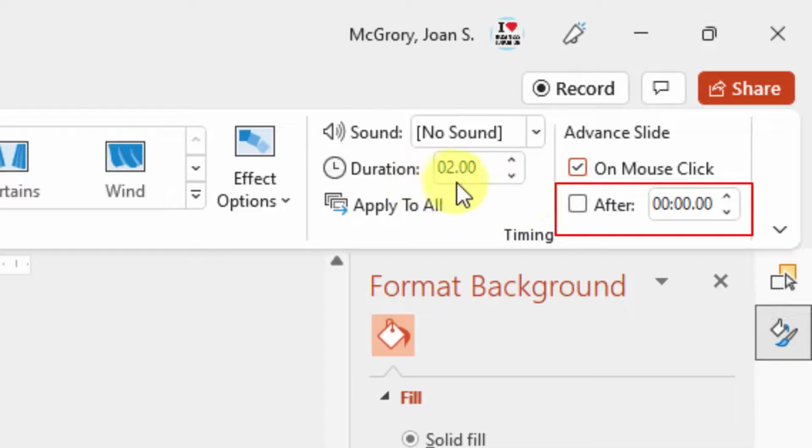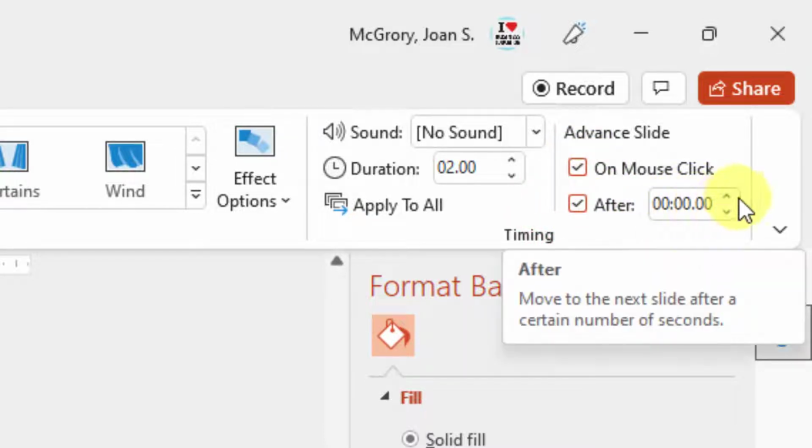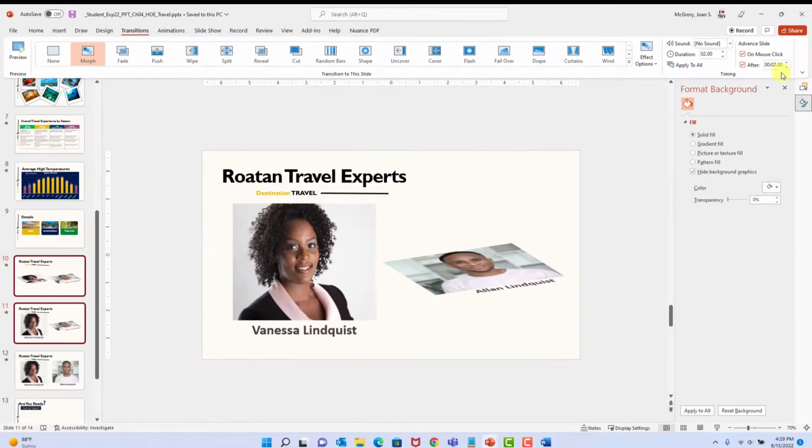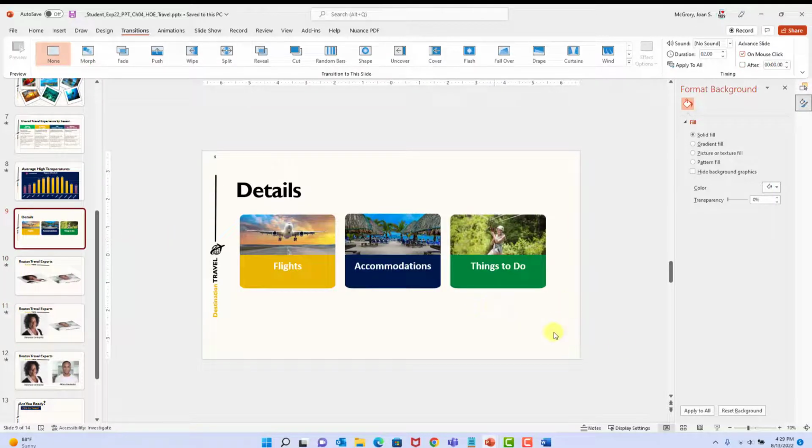So, oops, I'm sorry, I was looking at the duration. I was like, that's not right. Here it is. See how advance slide? And it says advance it on mouse click. Well, that's fine, but either mouse click or after 2 seconds. So let's see. I'm just going to up arrow twice there. That gives me 2 seconds. Save that. You know we have to see how good our work looks. I'm going to start at slide 9. And I'm going to go to the show.